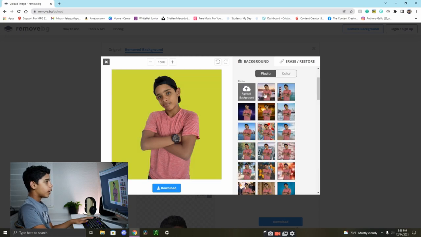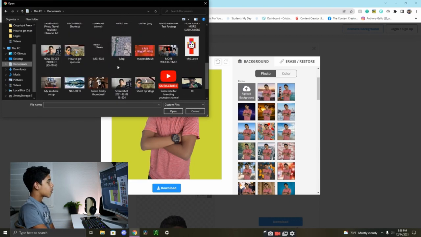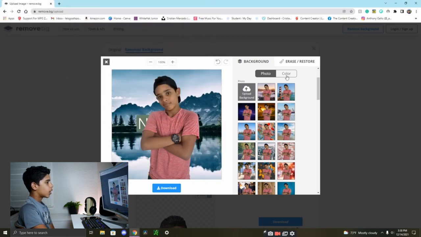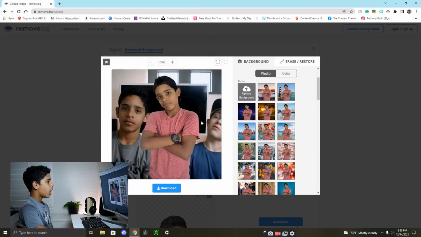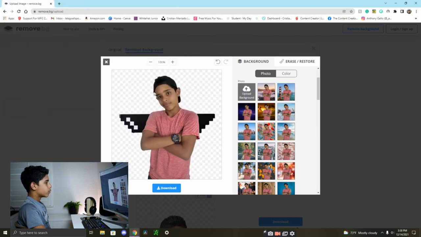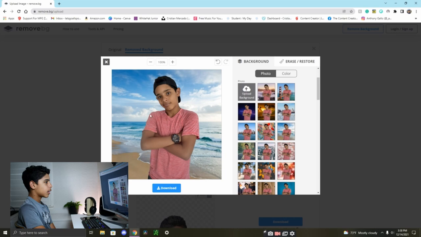Or you can do a different photo. You can upload a background photo. Let me see if I have something cool. Or you can upload basically anything. You can include myself. But I like these. They already have presets here. So let's say I want this beach one.